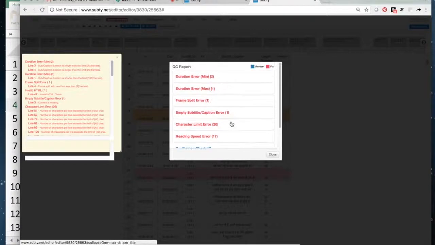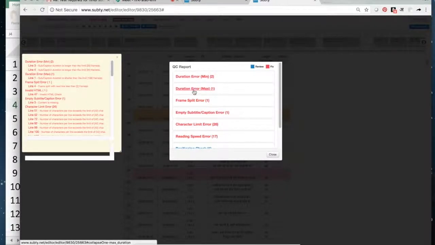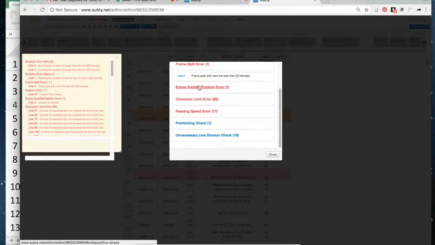There are a couple of errors which are not showing up right now, but any error that is in red needs to be addressed. In this case, the duration errors, you can ignore them. Chances are you'll never even see them since this is a test file, this error is showing. But this error is something that a translator can ignore. This error is something that only the person who's making the English template needs to look into. The frame split error, you can ignore.